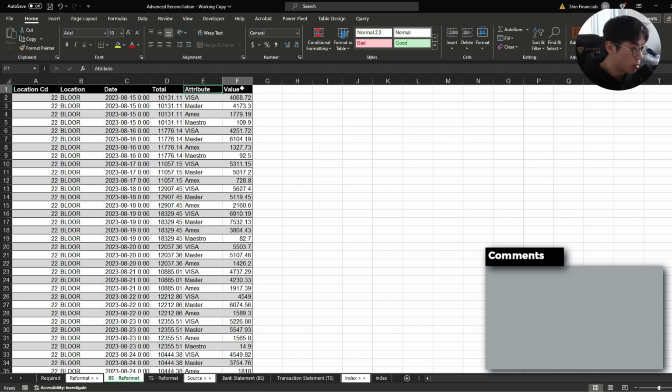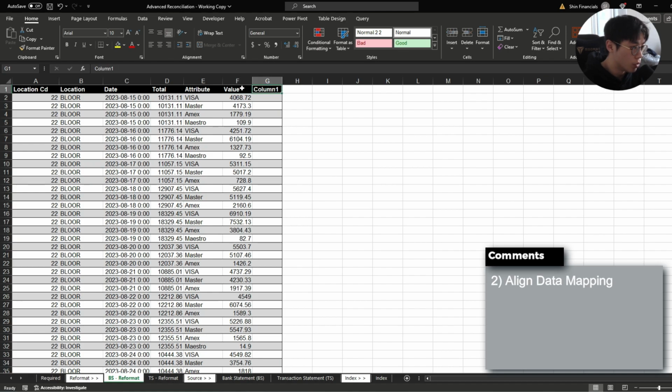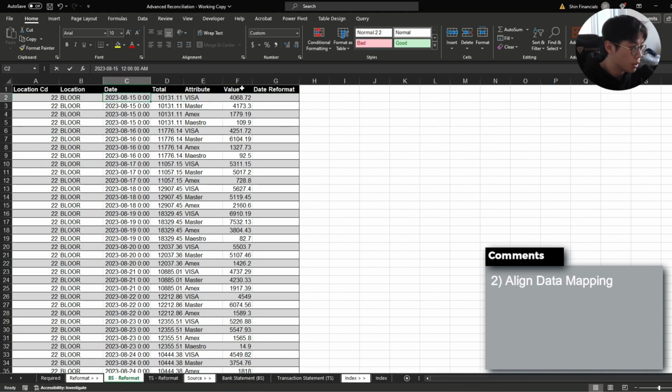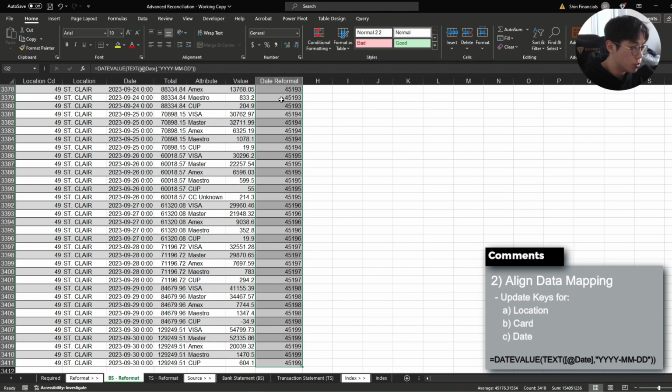So the very first thing that I'm going to do is insert a column, which I am going to insert a table column to the right. And I'm going to call this date reformat. And I'm just going to convert this date so that it doesn't have these time periods. And the way I'm going to do that is date value, text, year, month, day. And this will convert it into a date.